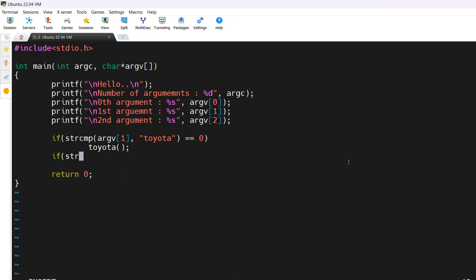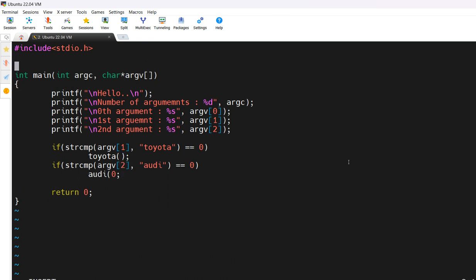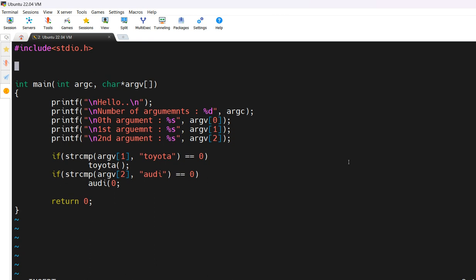If strcmp(argv[2], "Audi") is equal to 0, then let's call a separate function. We call it Audi. Okay, and we can do something here. I'm just giving you an example. What is the actual use? On the basis of a parameter, we can do something. We can call a function. We can achieve some functionality.